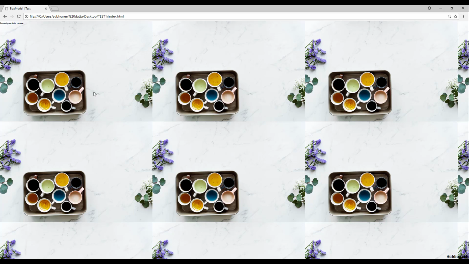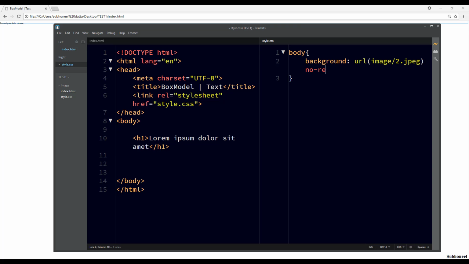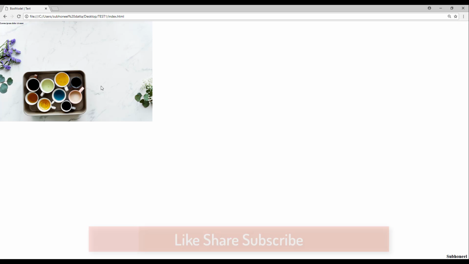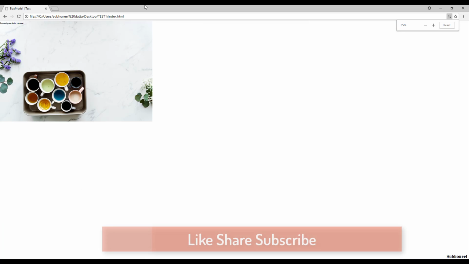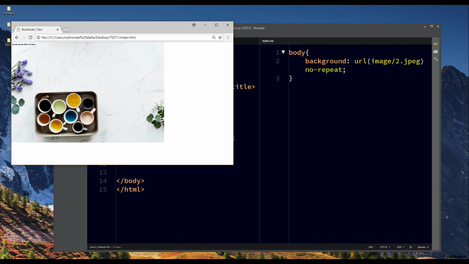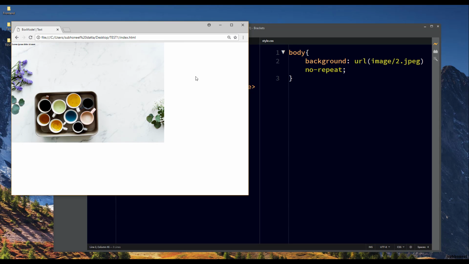To stop this repetition, we have to use some properties in here. For this I type no-repeat and close it and save it. And now you can see here is the image, only one image, but you can see our image is not fixed. Here is some white part here.